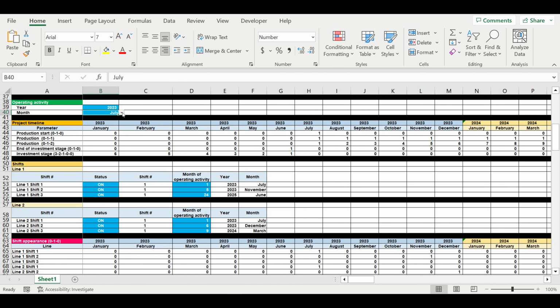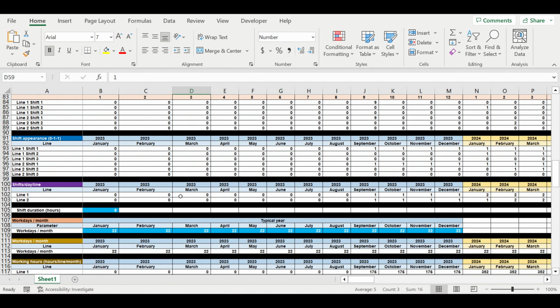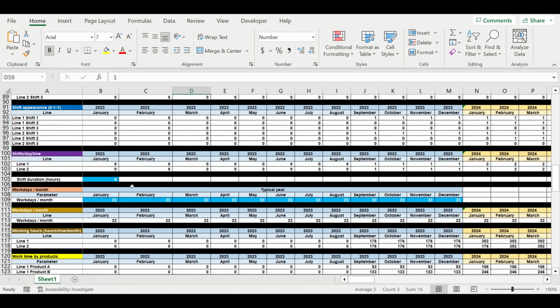If we, for example, displace here the start of operating activity, all these numbers will change, so we can play with shifts for all lines, when shifts appear. This is all done for the future, when we will be building how flexible our business idea is. The duration of one shift, then we start specifying if we do have some seasonality in work days inside the month. So here we specify the number of work days inside each month.